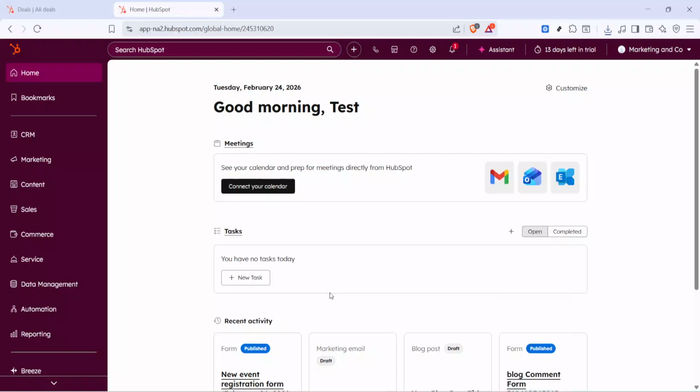In today's video, I'm going to teach you how to manage leads and personalize prospecting with HubSpot Sales Hub. Start by opening HubSpot and heading to the CRM area. This brings all your sales tools into one place so you can work faster and keep data consistent.